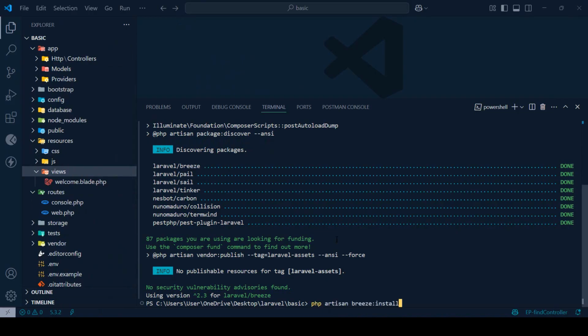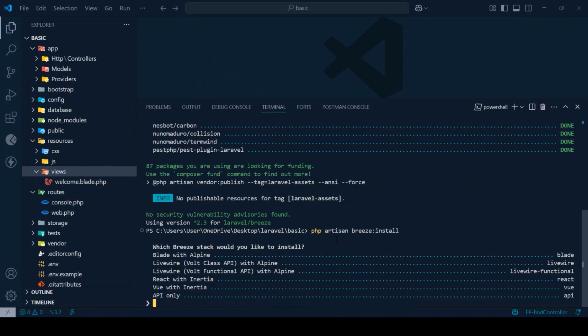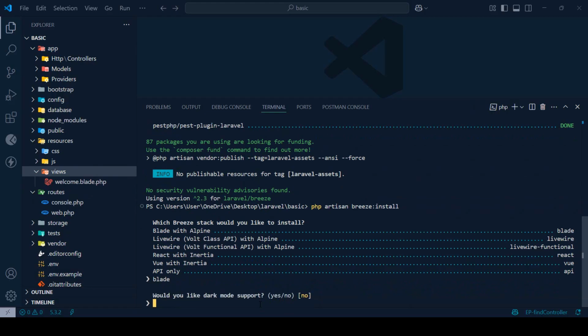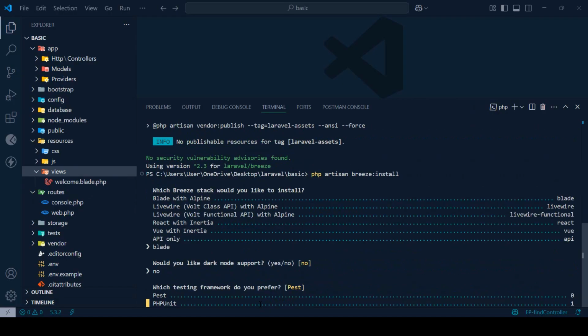If you run php artisan breeze:install, now click enter. Now that will ask you what type of interface you are using. I will use our Blade syntax, the Laravel Blade syntax. So here I want to select blade. That will be blade, B-L-A-D-E. Now click enter. And would you like to use dark mode? I make it no.